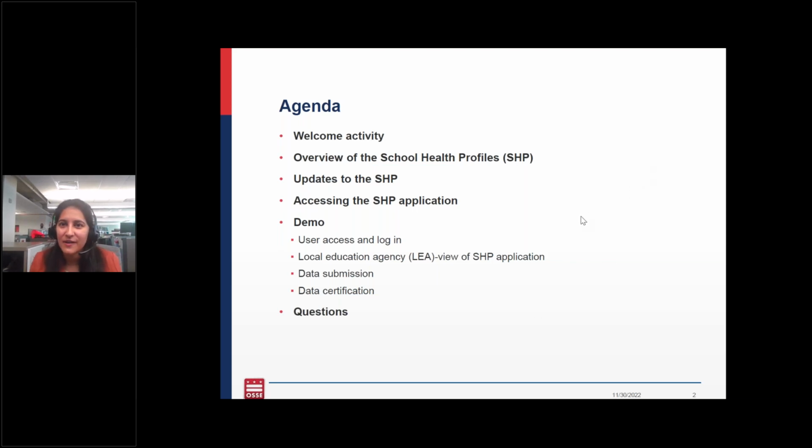So I'll walk us through a few different things today. We'll start with a quick overview of what the school health profiles are. We'll go into what the updates are for this new application. I'll talk us through how to access the new application, and then we'll do this live demonstration where I'll cover several different things, including user access and login, what the school view is of the application, and we'll also cover how to submit data and what to expect from your LEA as well.